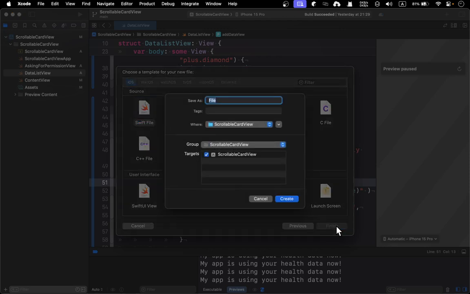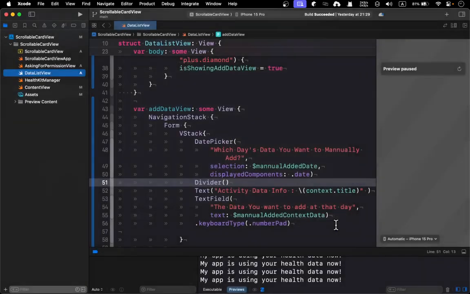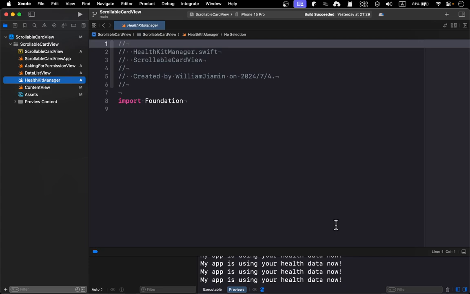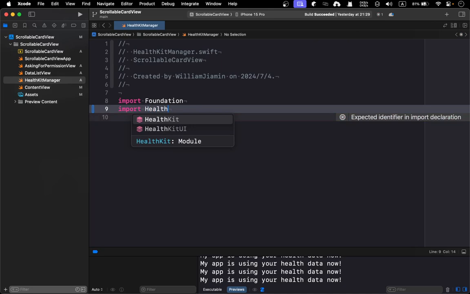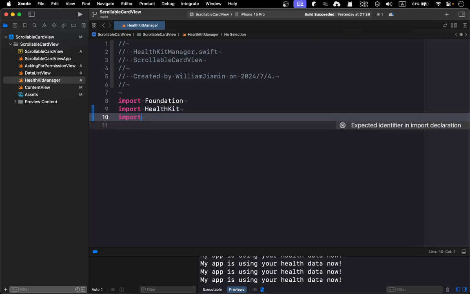I'm going to make a specific file that deals with the health store. I'm going to name it HealthKit manager, or health store initializer, it doesn't really matter. Just a simple name. So HealthKit manager here. Foundation. We need to use HealthKit, so I need to import HealthKit. Why is it so slow? Import HealthKit.